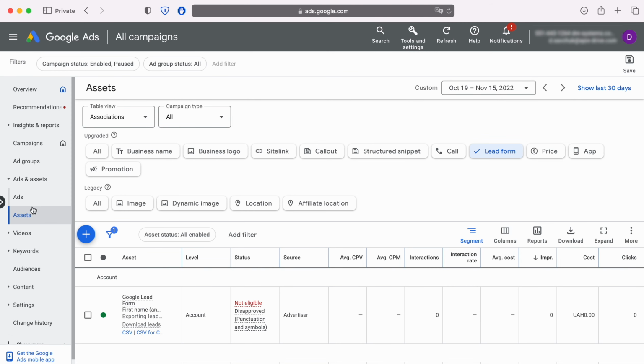Next, go to the Ads Assets section. Section Assets and select Lead Form. Now you need to select the lead form from which we want to receive new leads and go to its settings.